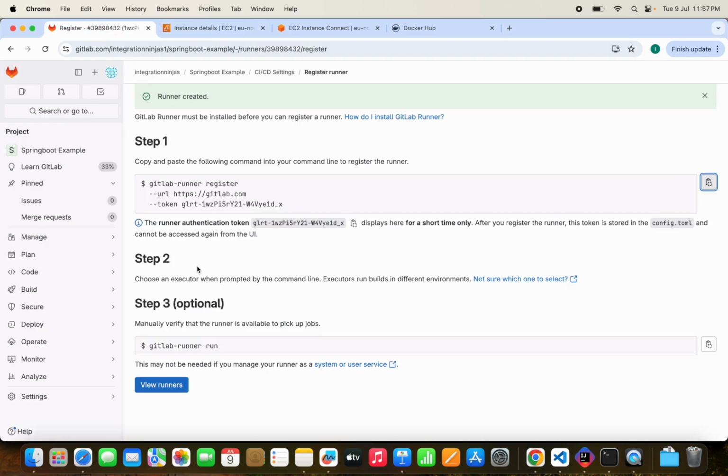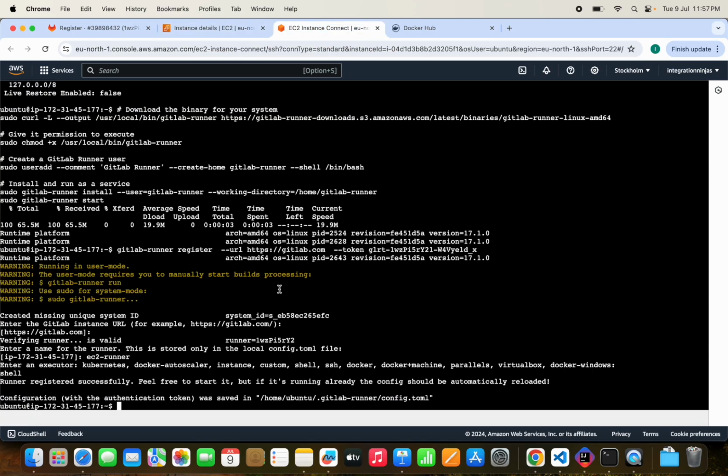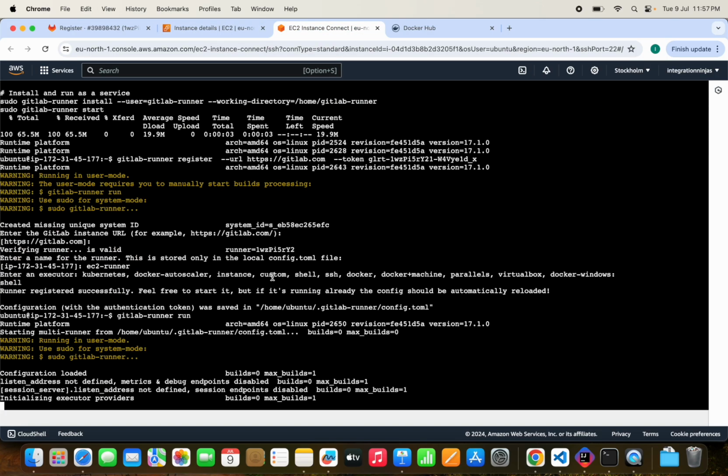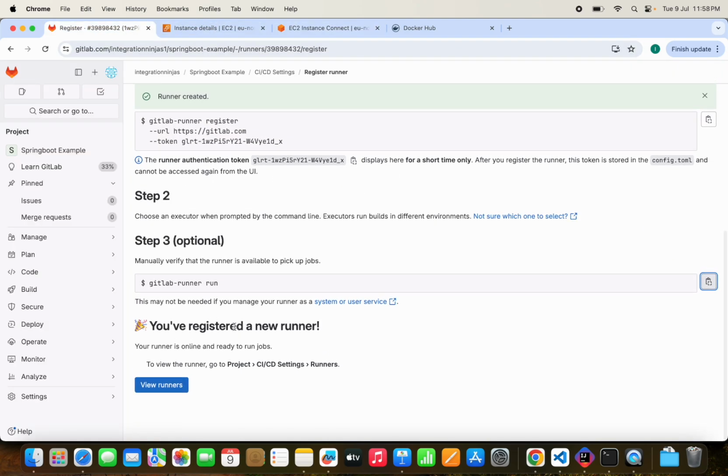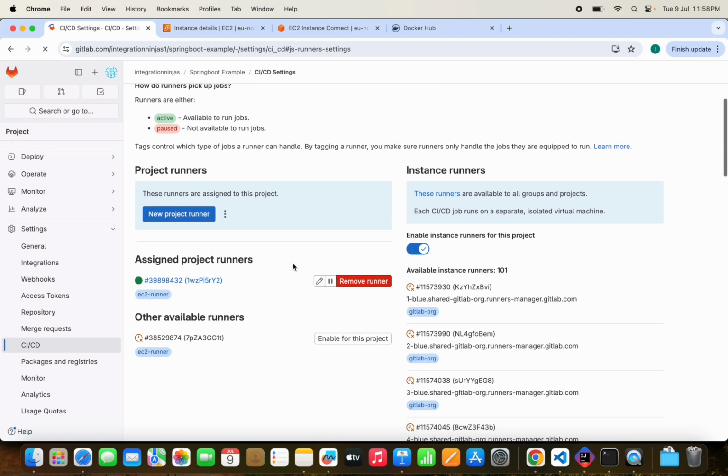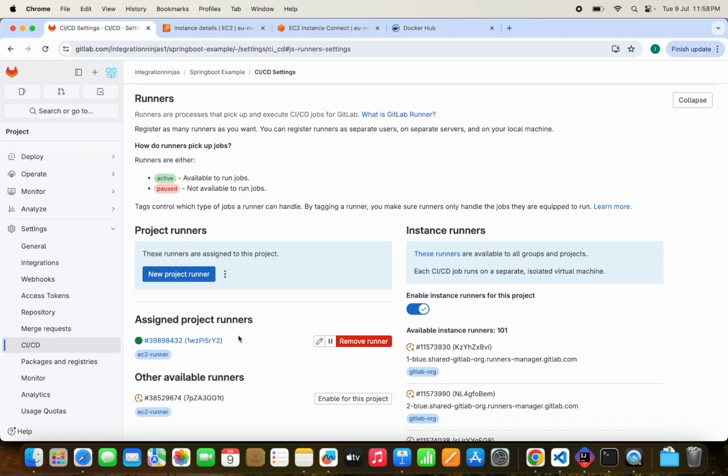And what else do we need to do? We need to run this command. Okay, so our runner will be up and running. Okay, so we can see you have registered the runner. We can just view the runners. Yeah, we can see the runner is up and running.